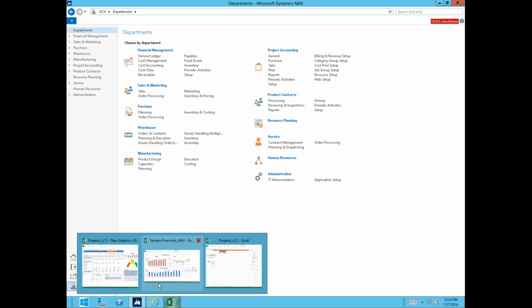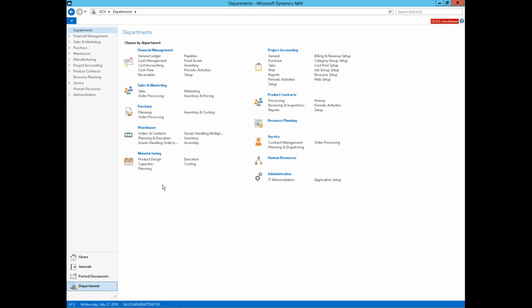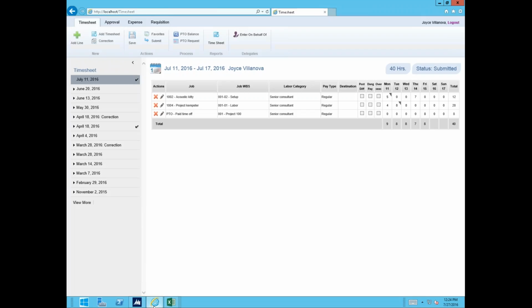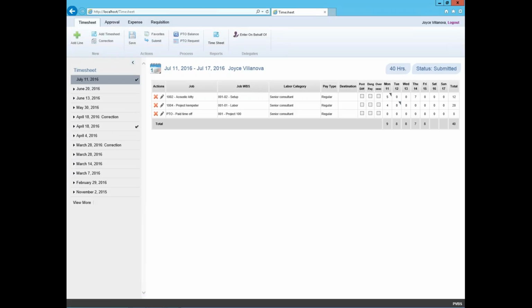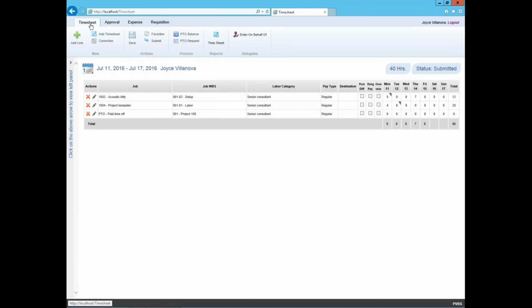So that's kind of giving you a little picture of some of the things inside the system. And then we'll also today go into some of the elements of entering timesheets, expense reports, approval of those documents. We won't touch on purchase requisitions, but there's also a purchase requisition process. So it's going to cover that full workflow for a business.